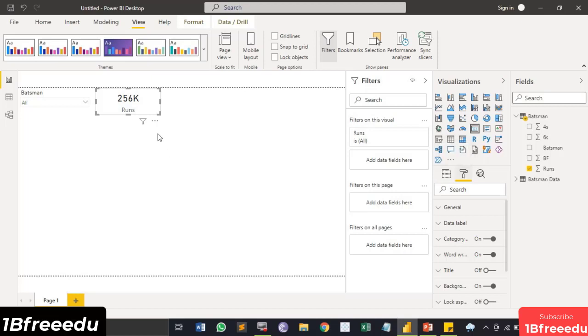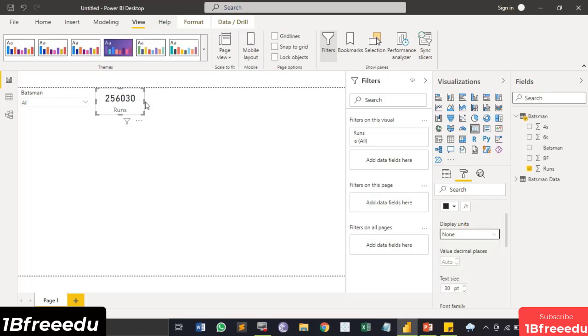So for that, go to this format tab, make sure the card is selected, go to this data label, and here select the display units to none. So it would show you the exact amount of runs instead of the 256k or something like this.